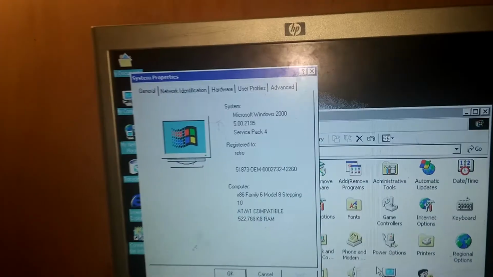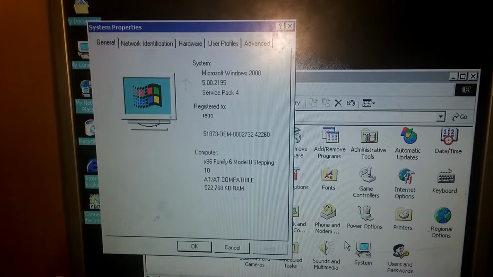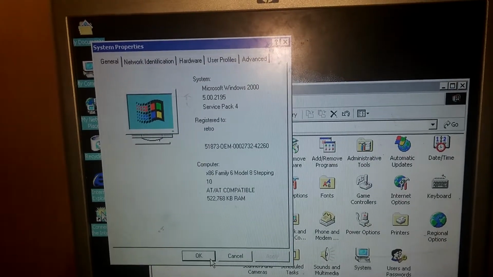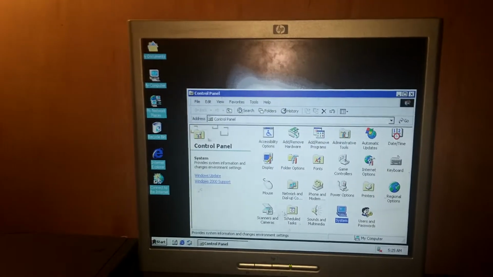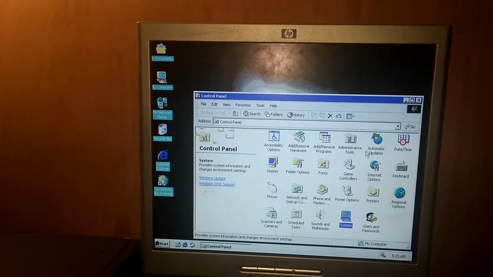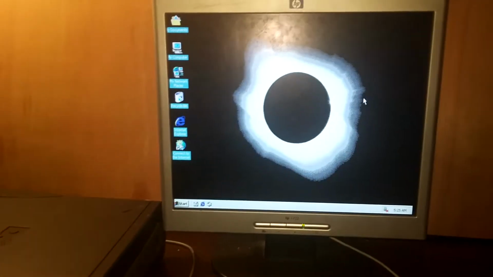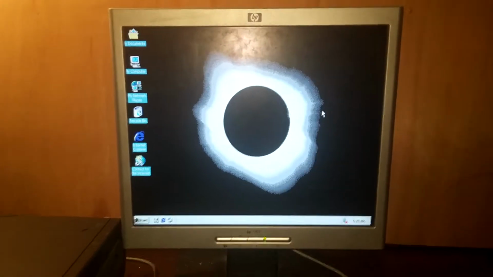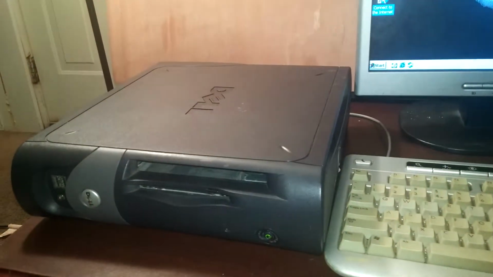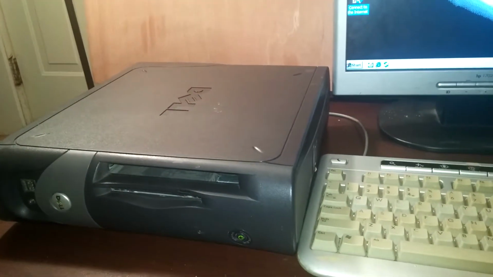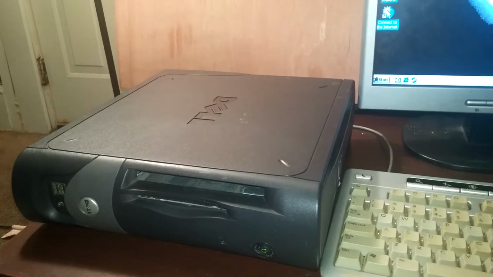There's some of the stuff on the system properties. It's Windows 2000. But pretty decent all around little computer. I actually pulled the hard drive that had some of the older games on I was going to show you, which I'll probably do at a later date. But like I said, it all runs pretty well. Like I said, for 99 cents, I can't really complain about it.